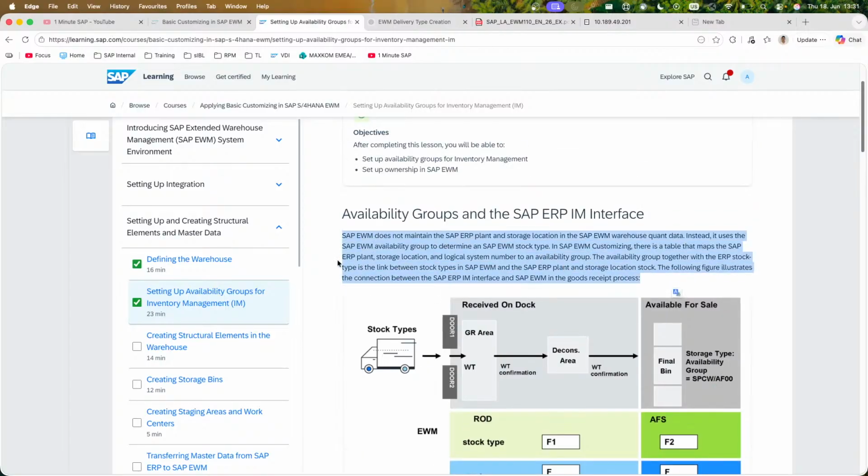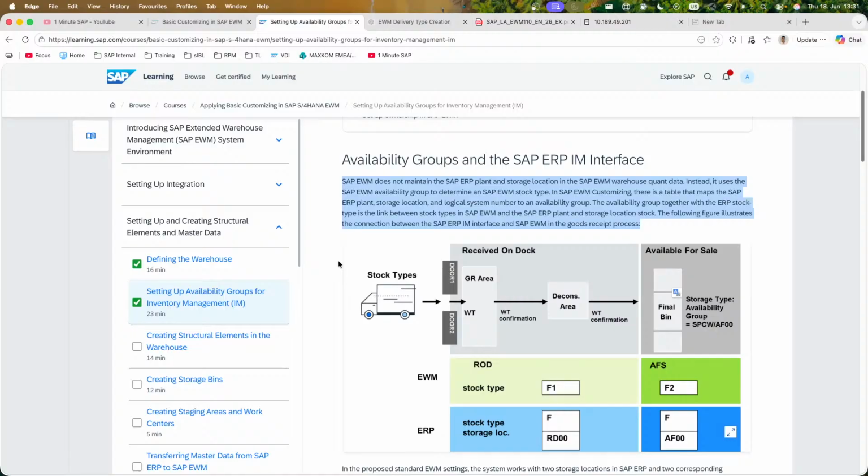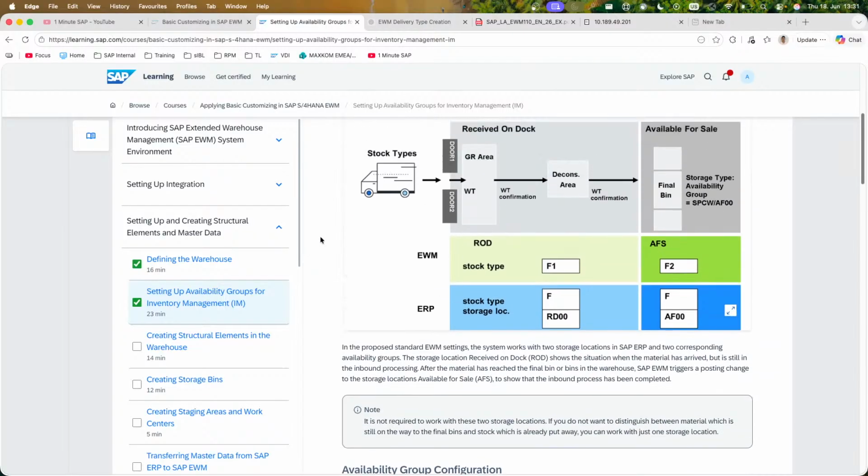EWM does not maintain the ERP plan and sort location in EWM warehouse quant data. Instead, it uses the EWM availability group to determine the EWM stock type. All right, so there's a table that maps this, and this is a table that we have seen earlier. So the availability group together with ERP stock type is the link between stock type in EWM and the ERP plan and sort location stock. And this is how it looked.